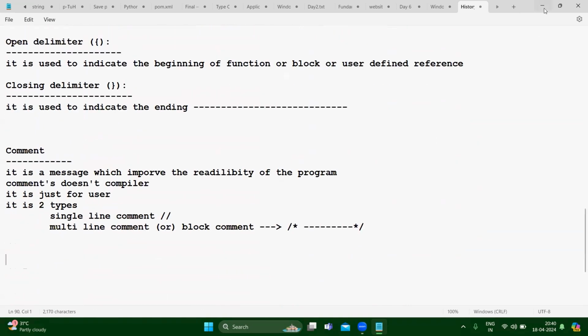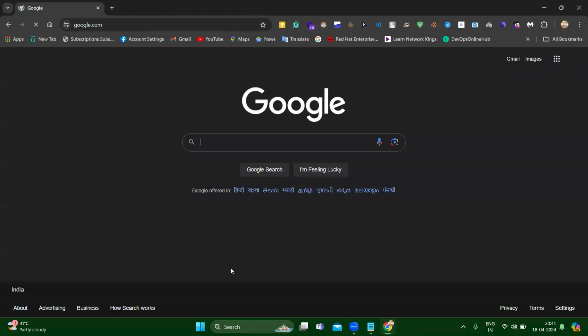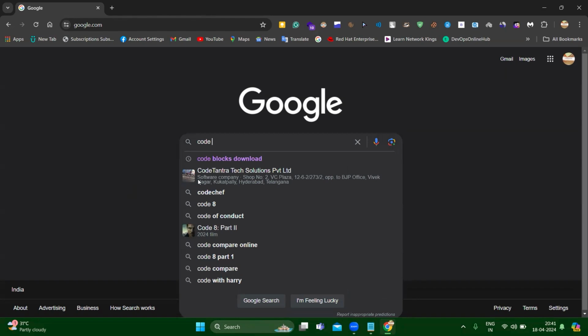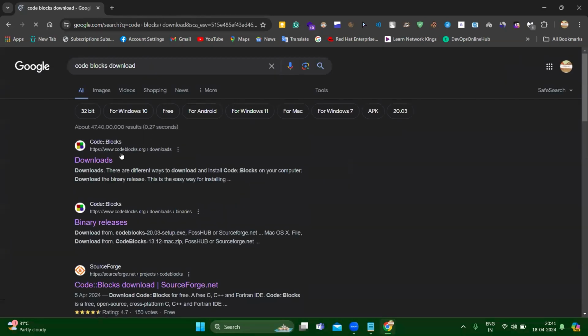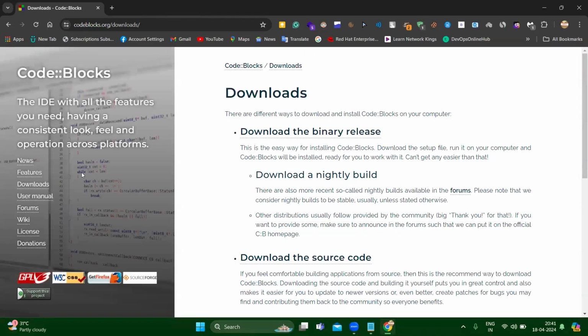Now let me show you how I'm using Code::Blocks here. The interface will be like this. To download it, just go to Google and type Code::Blocks download. This is the website you need to visit. Just click here and it will get redirected to this page. From here, on the left side, you can see an option called downloads. Click on this download button.